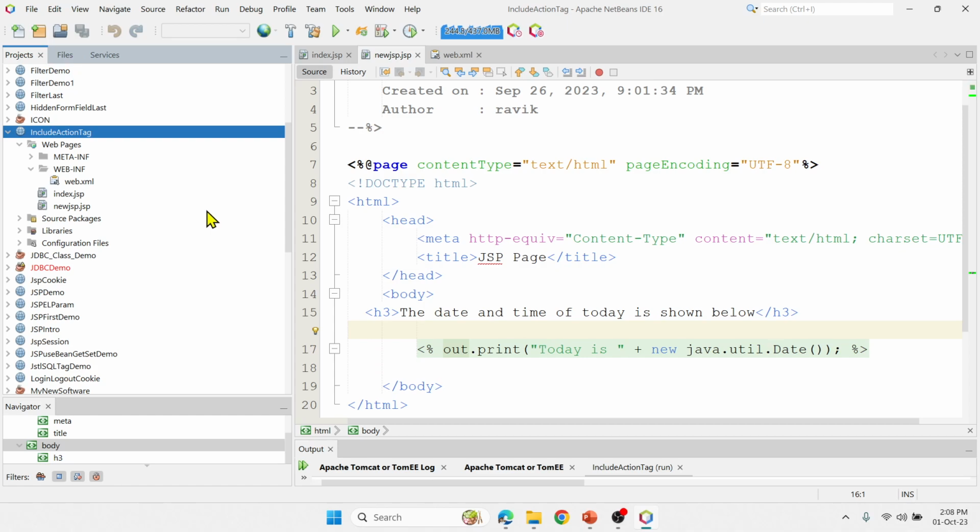Particularly, we have seen in this video how to use jsp:forward and jsp:include, both the tags.